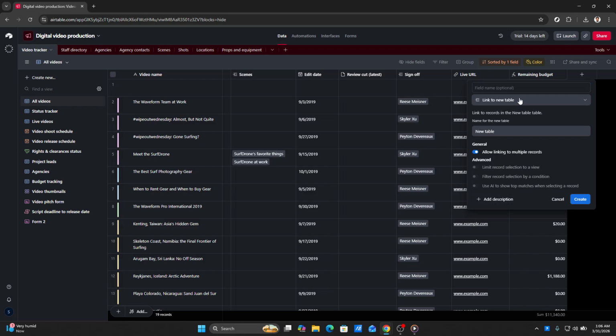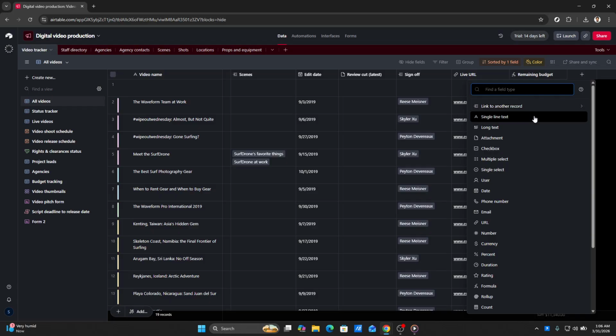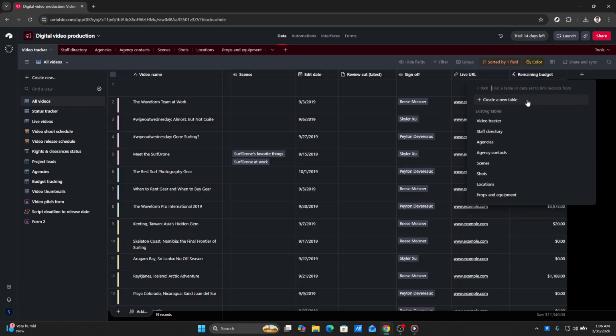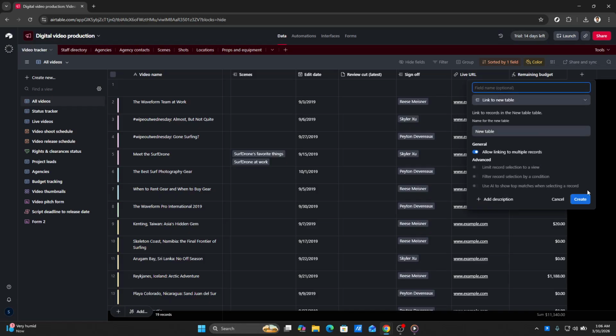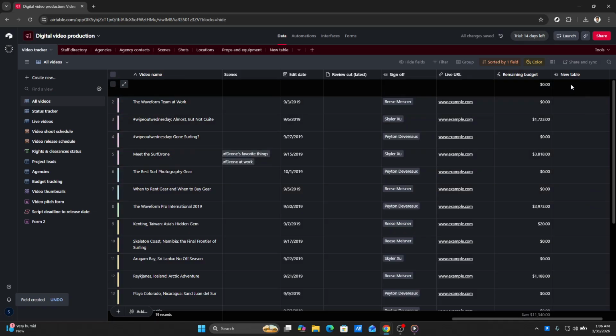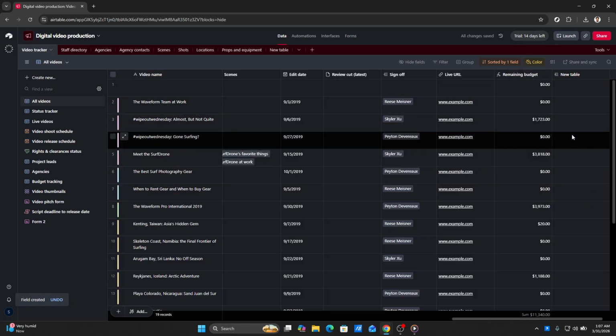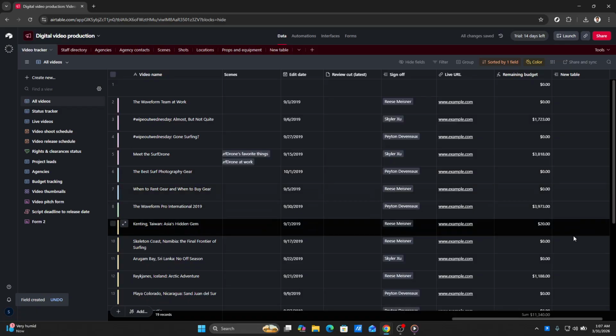After this step, you will need to confirm your selection by clicking on Link to New Table. This final action will not only create the new table, but also establish the link between your existing table and the new one. It's a straightforward process, but one that significantly enhances how you can manage and relate your data entries. And there you have it.